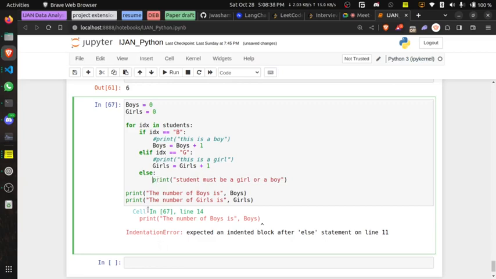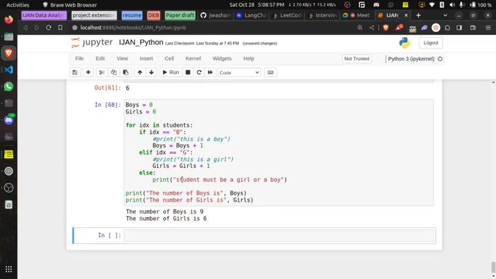So actually what happened here is the number of boys is boys, right? So it's seeing this statement, but the actual thing that was affected was this line. The way Python treats this is like the line before the error code, right? So that was what happened. So if I run this now, I can see it works. The number of boys is 9 and the number of girls is 6.